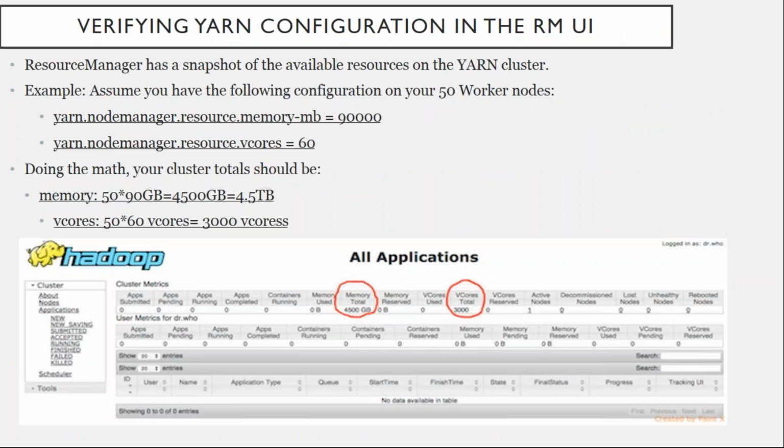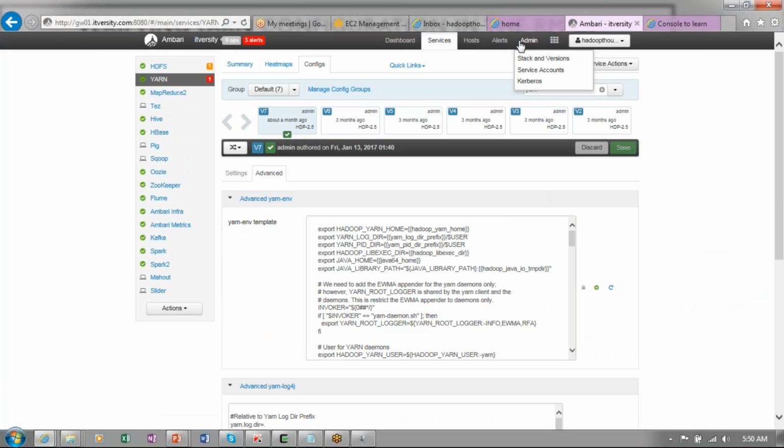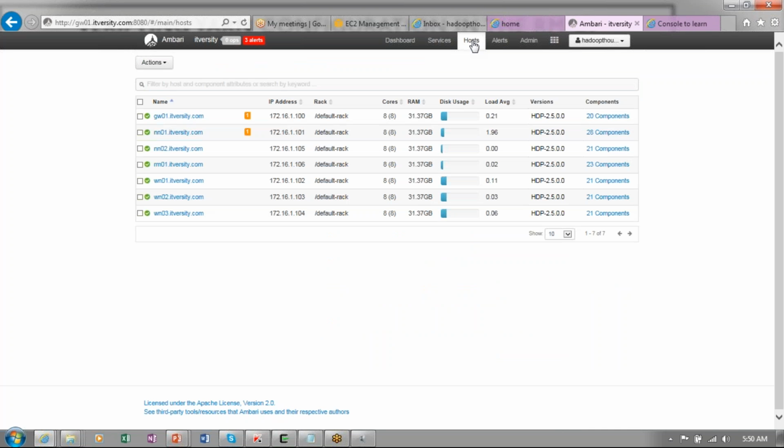Now, verifying the Yarn configurations in the resource manager. Guys, let me open the lab now. Try to start thinking. Go to host. In the host, you have name node. You have two name nodes. What is the percentage memory utilized by HBase and Impala?